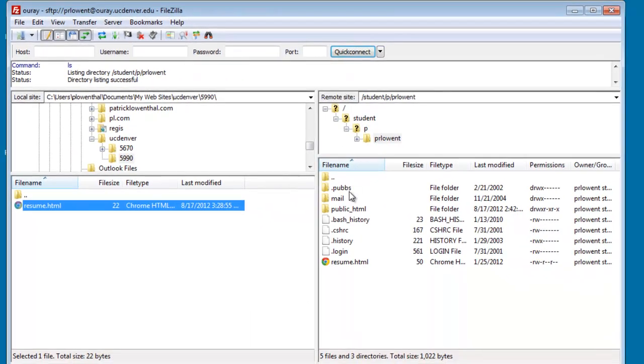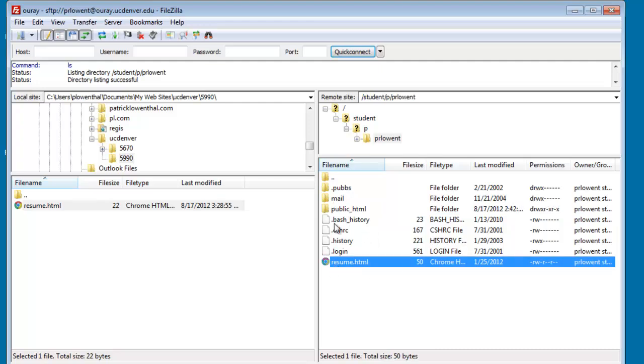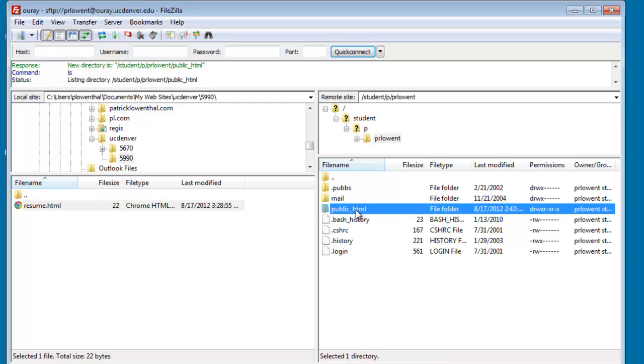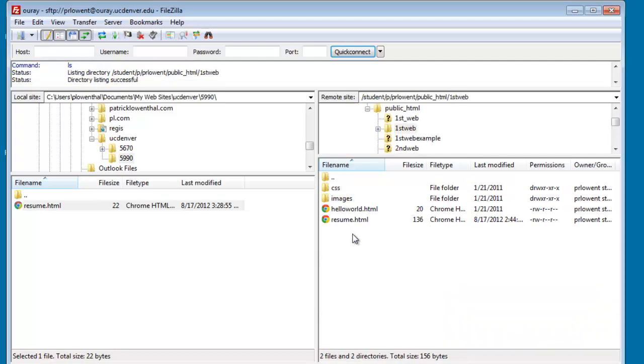So now on the right, this is where you want to be very careful. You want everything to be within this public_html folder. Here, this resume file, because it was dragged and dropped carelessly, actually can't be seen by anyone. So I'm just going to delete that. I'm going to click on my public_html, and now I'm going to go into my first web folder, and I already have a resume file, but we're going to just override that.